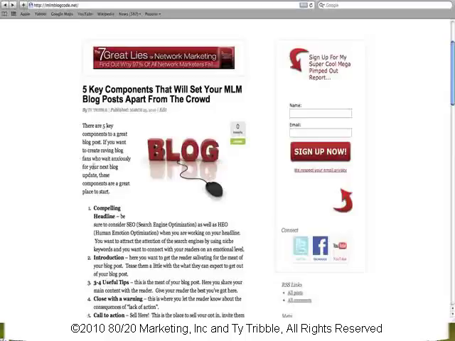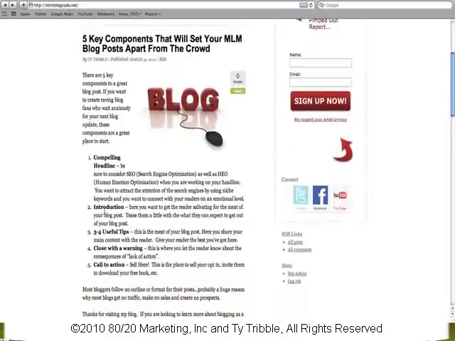The whole purpose of the intro is to get them to move on to the meat of your blog post, which is 3 to 4 useful tips. As you can see, here they are. I've got 5 areas here, but again, this is outlining the 5 key components: compelling headline, introduction, the 3 to 4 useful tips. This is again the meat of your blog post. Here you share your main content with the reader, give your reader the best you've got.